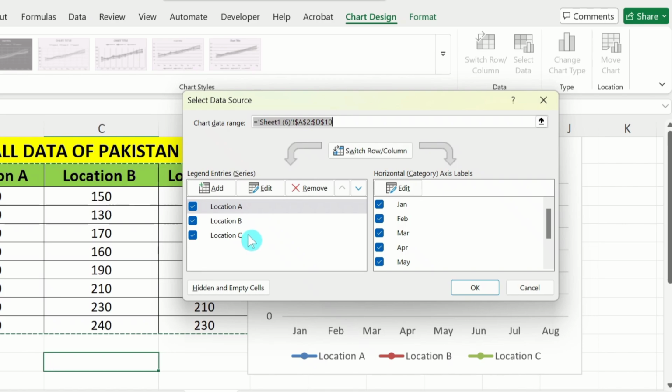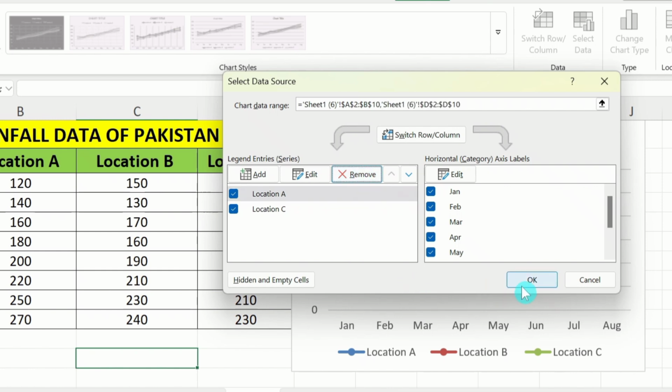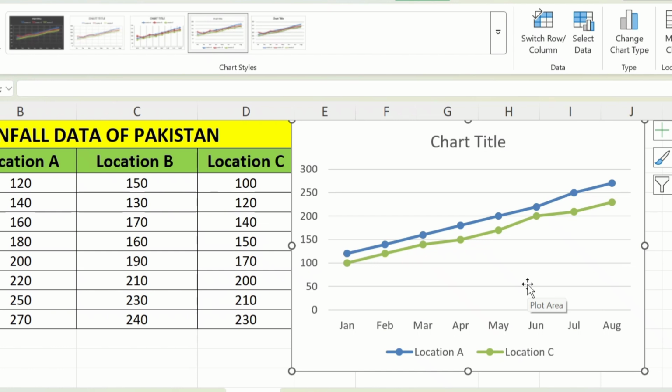I am interested to remove location B. I will select this one. Now you can see here this is highlighted in blue color. After selecting this one, simply click on remove and that data series will be removed from our graph. Click on OK. Let's check the result. You can see here the location B data series is removed from our graph.